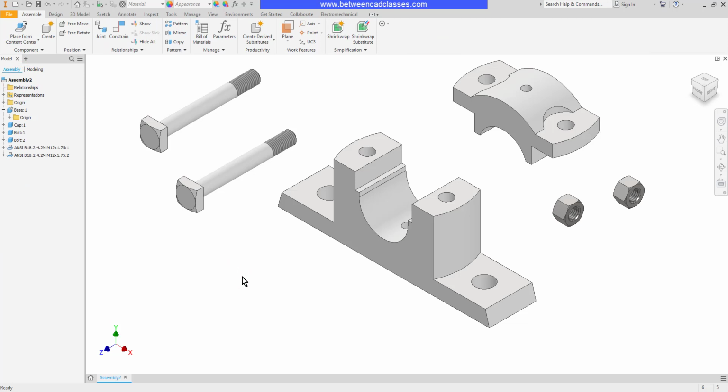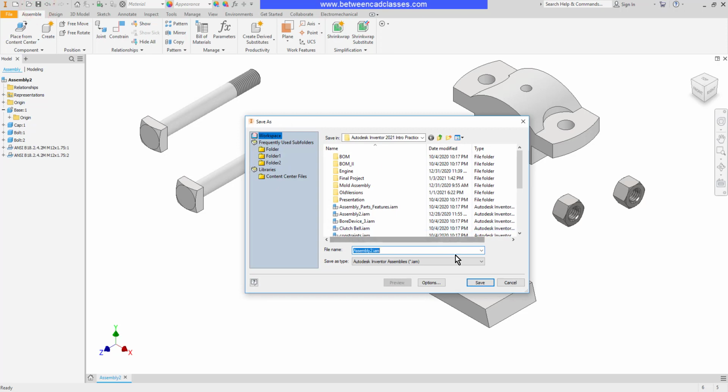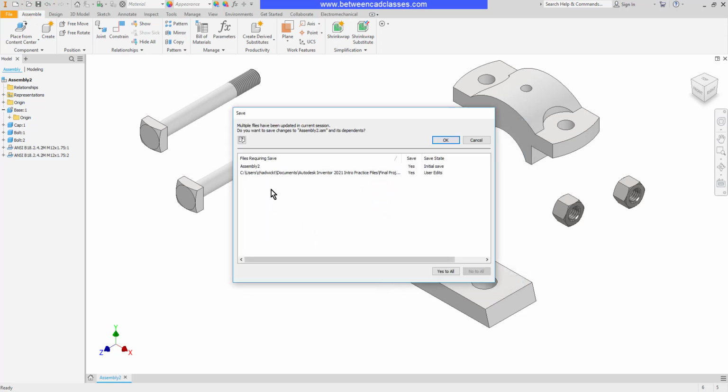Now you may have noticed that when I made the change to this hole this last time, I didn't click save while I was inside there. So when I go to click save now, and save this assembly, you can see that the dialog box is going to tell me that it actually needs to save this assembly, but it also needs to save this base part. So it's going to go ahead and save them both for me when I click OK.